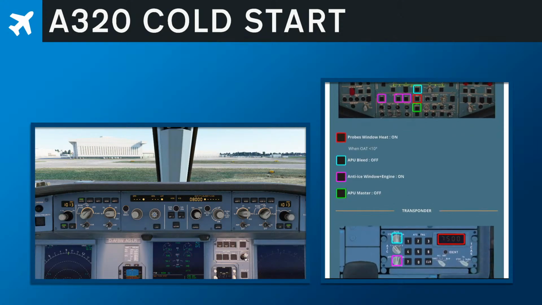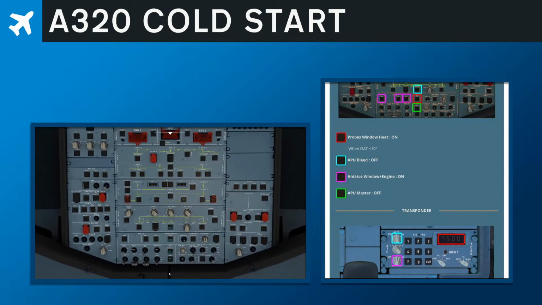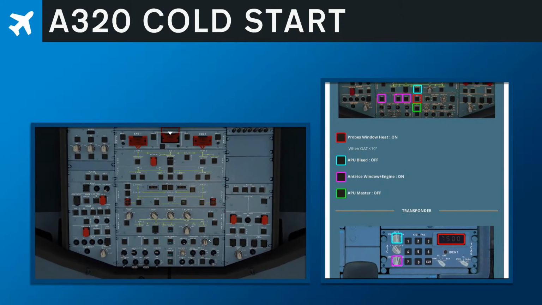Pre-taxi. So probes and window heat is on. Let's go back up and have a look. Probes and window heat is on, which is yes, check, that's on. Only really needed when it's less than 10 degrees, but we'll have that on at the moment. APU bleed is off. Check.